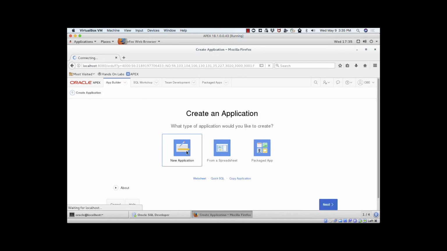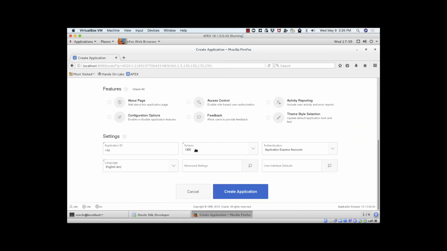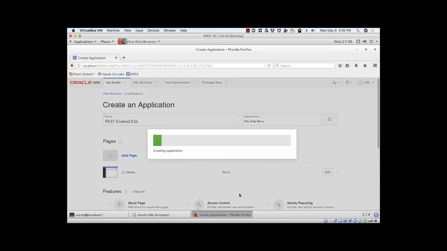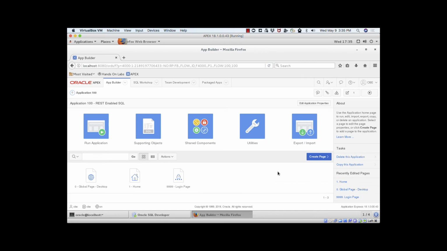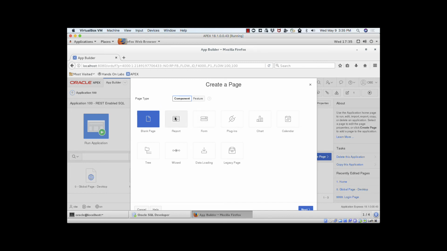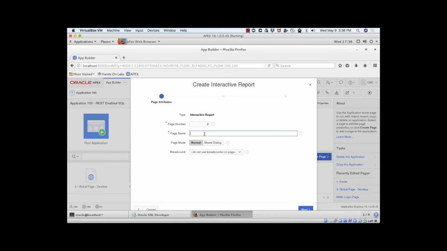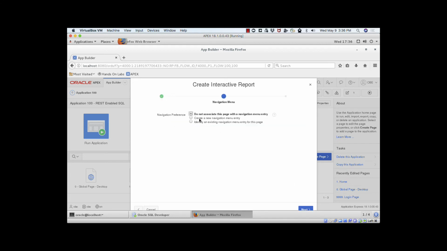So I'm just going to create a new application, and I'll call it REST Enabled SQL. And I don't need any pages or any features. I'm just going to create the application. So there's just creating an empty shell that I can build other pages in. So let's go ahead and create a page. And I'm going to select a report first up, an interactive report. And I'm going to select projects. And why not add a breadcrumb? Click next. Then I want a navigation menu entry. Click next.